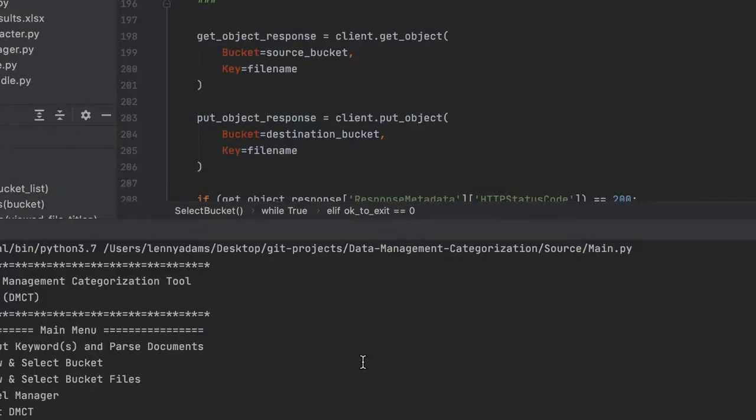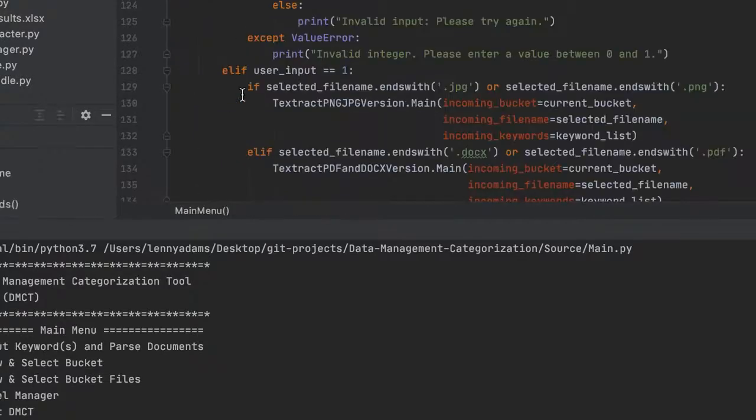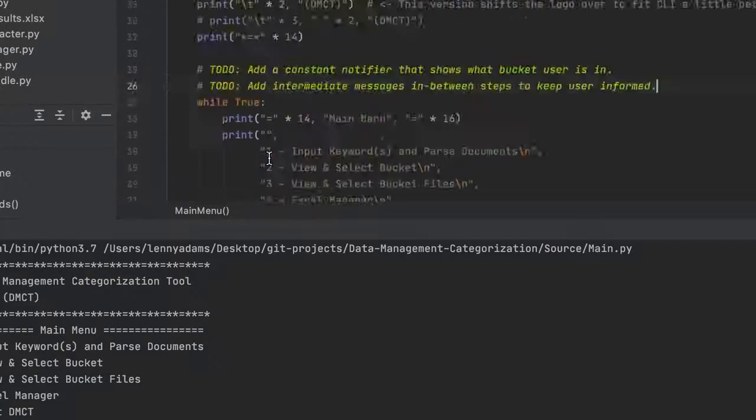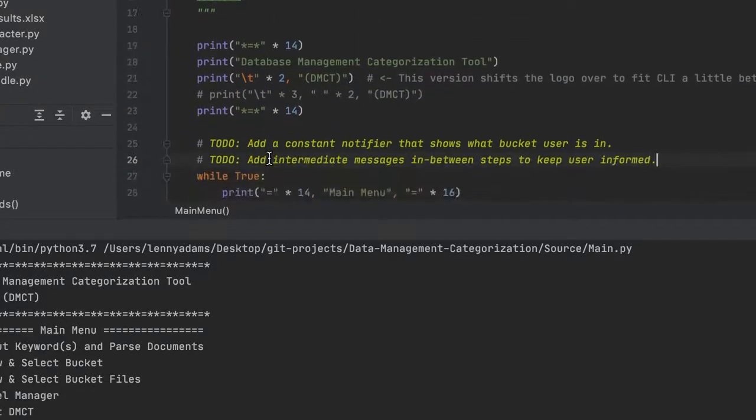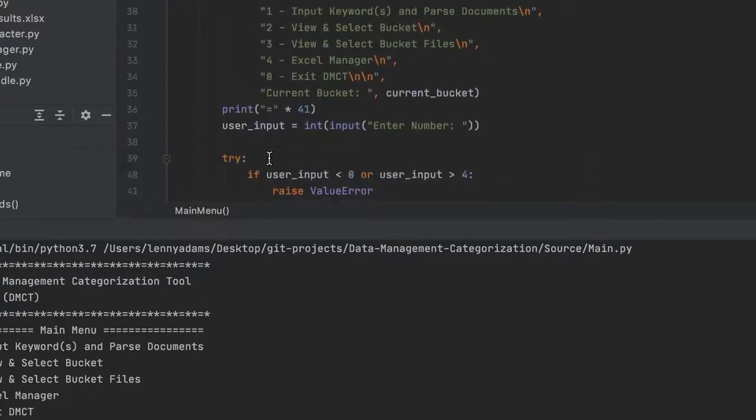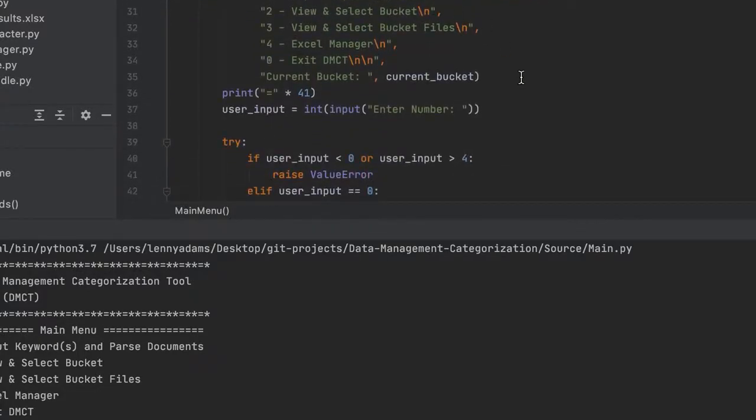I'm Lenny Adams, and I'm going to walk you through some of the functionality of the DMCT. The CLI menu is what we use to prompt the user for their input, whether they want to input keywords and parse the docs, view and select buckets, view and select bucket files, or perhaps run the Excel manager or leave the program altogether.